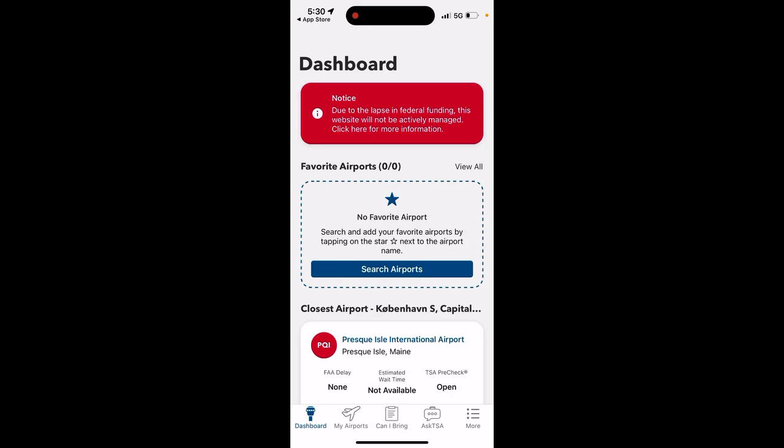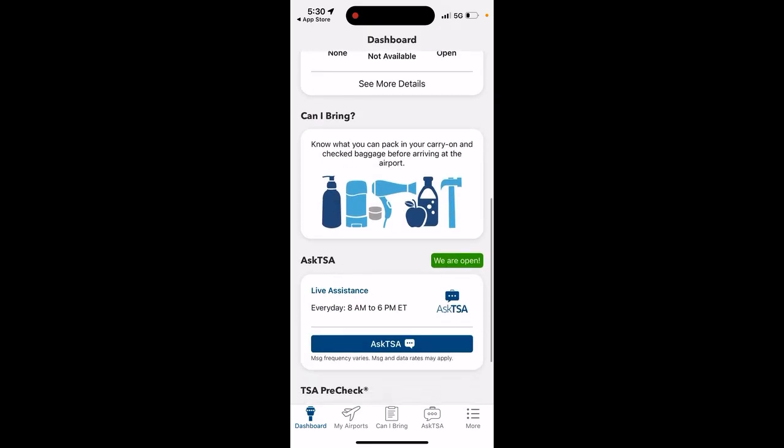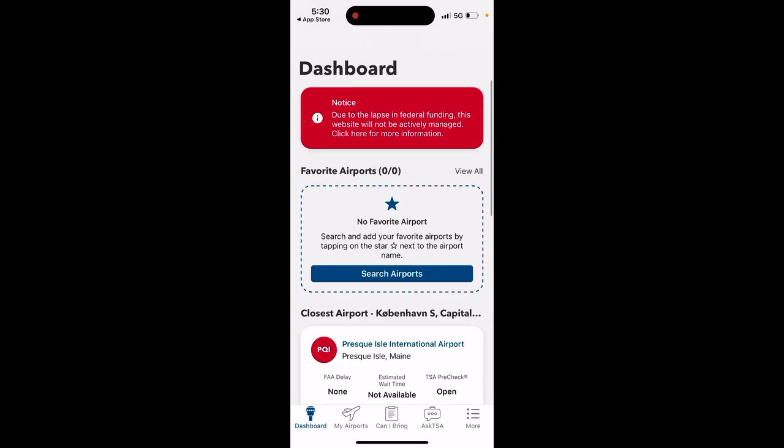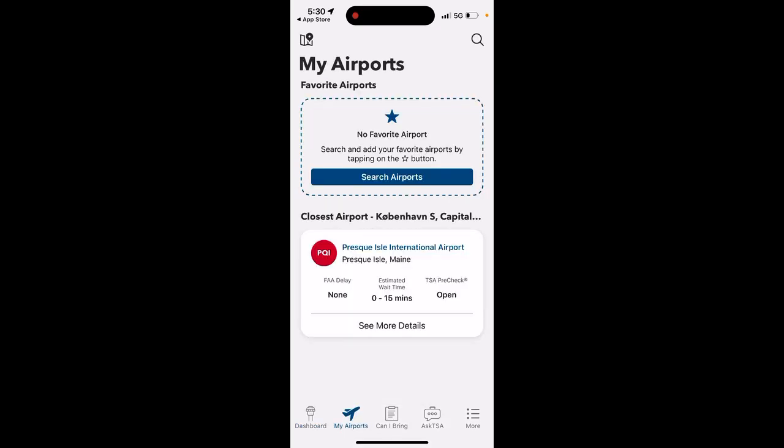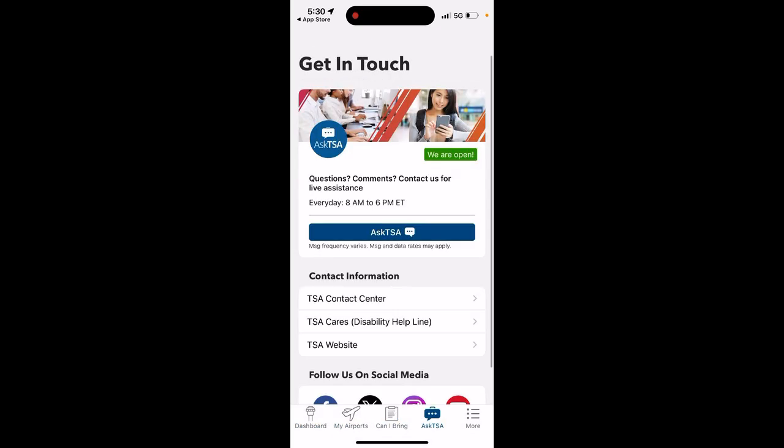All right, so you can also see that this app right now is not actively managed. So anyhow, that's the app.